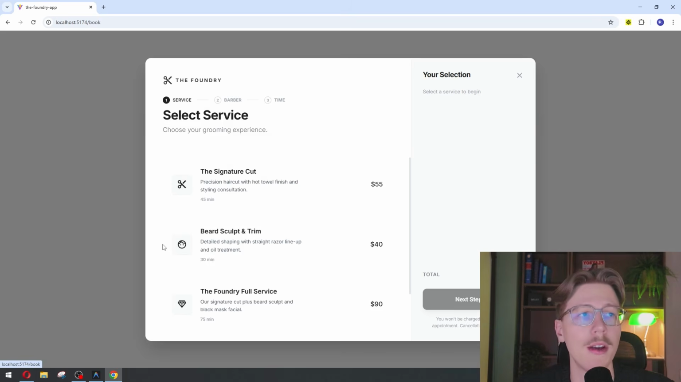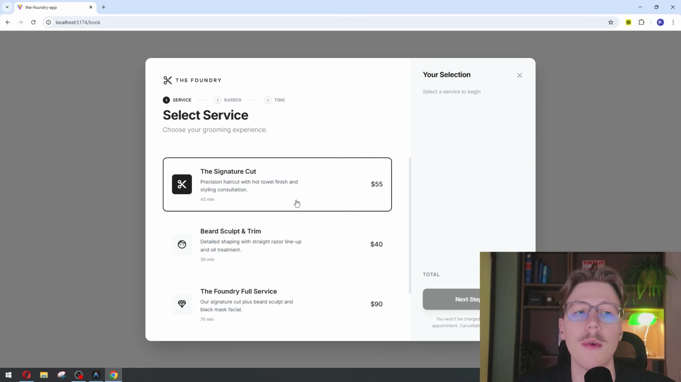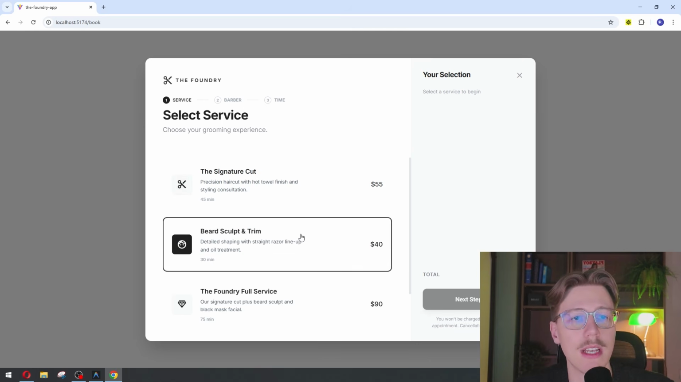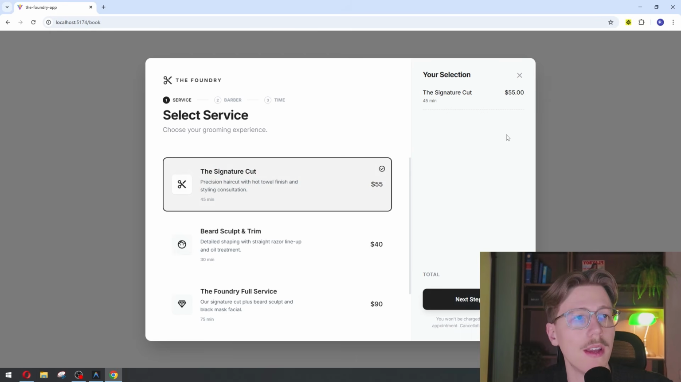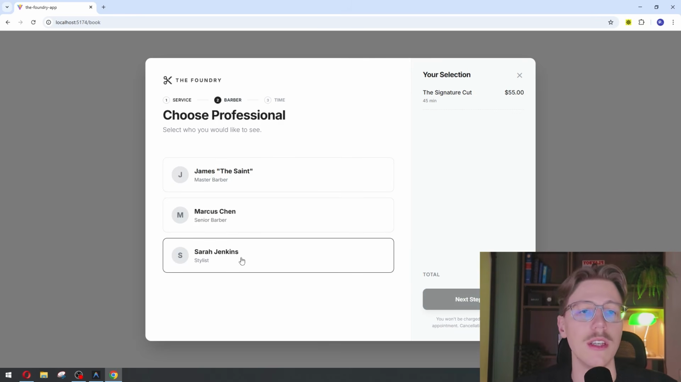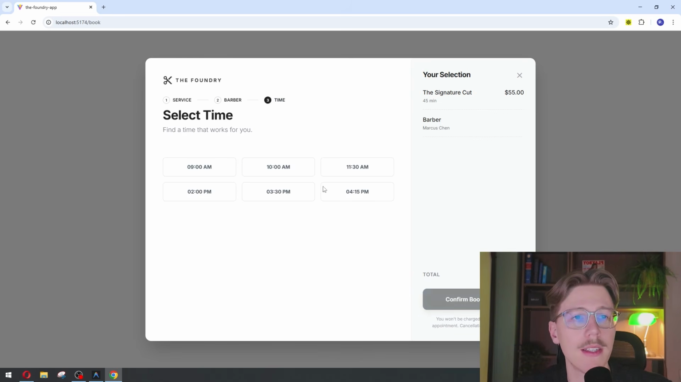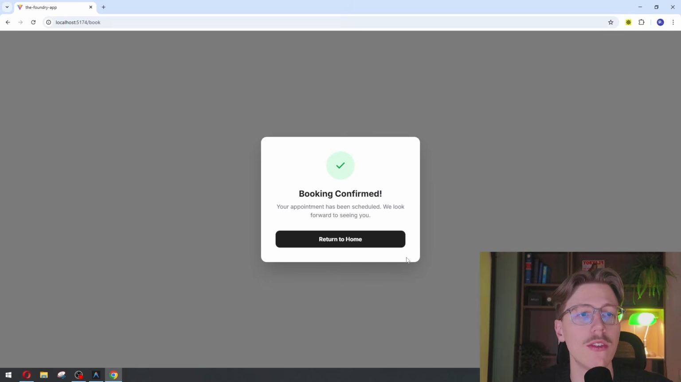If we click on book now, we are taken to this form. As you can see, we can choose a different type of cut. Let's, for example, choose the signature cut, and the price is already here. Now the next steps. Choose a professional, so let's choose the barbershop stylist. I want the senior barber next, and select the time. So now we can select the time for our appointment. For example, 10 a.m., and we can just confirm the booking, and we got booking confirmed. Your appointment has been scheduled.